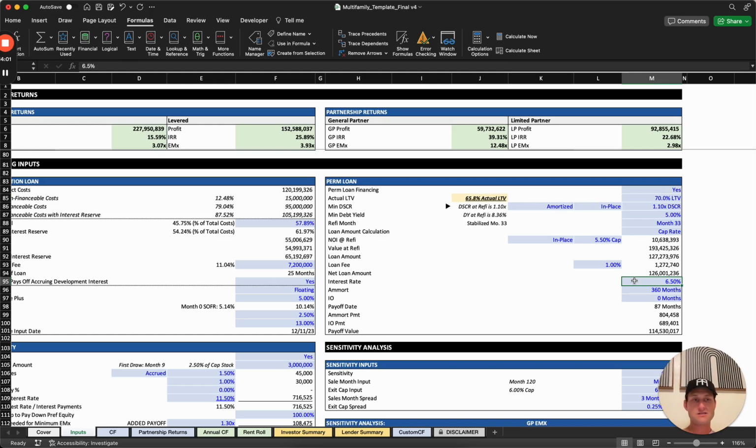And then we have the interest rate, amortization period, interest only, right? Same thing with the debt yield. Right now we're at an 8.36% debt yield. If we want a 9% debt yield, well, now we're at a 9% debt yield, 1.18 minimum DSCR, and our actual LTV is 61%. So it's, again, another nifty feature.